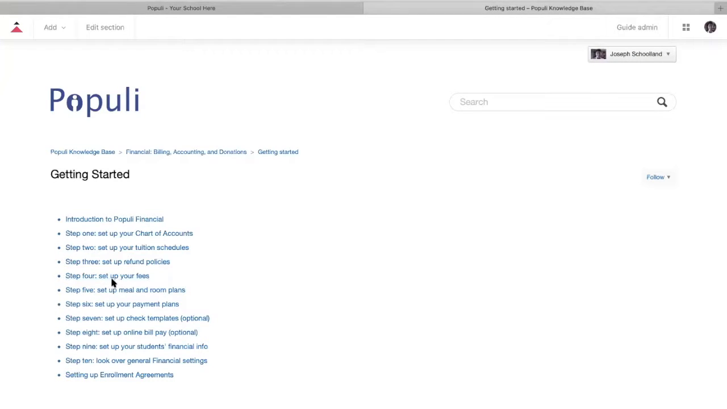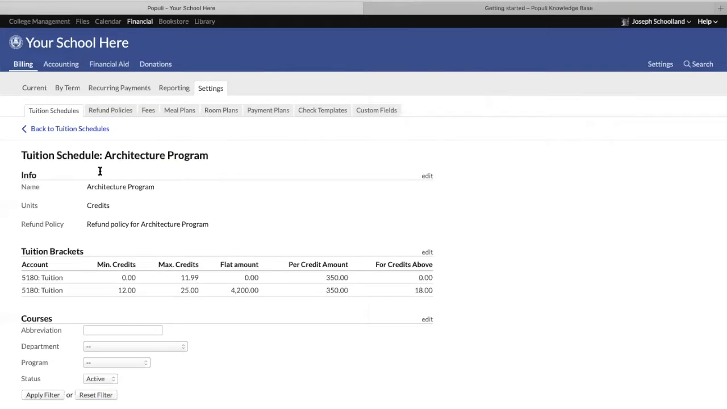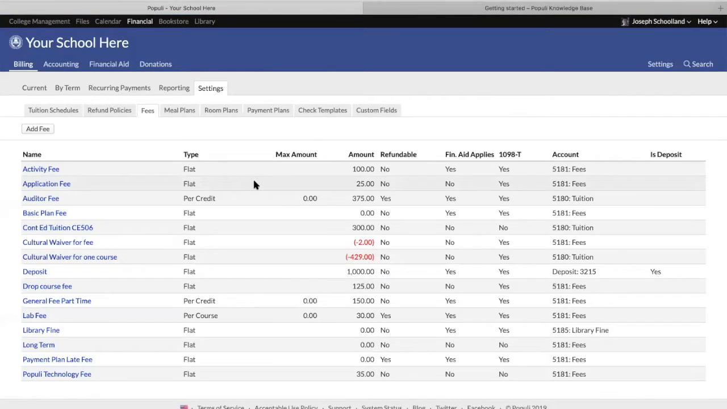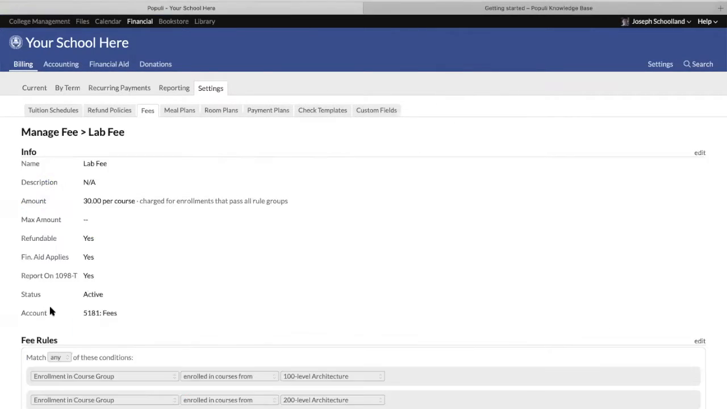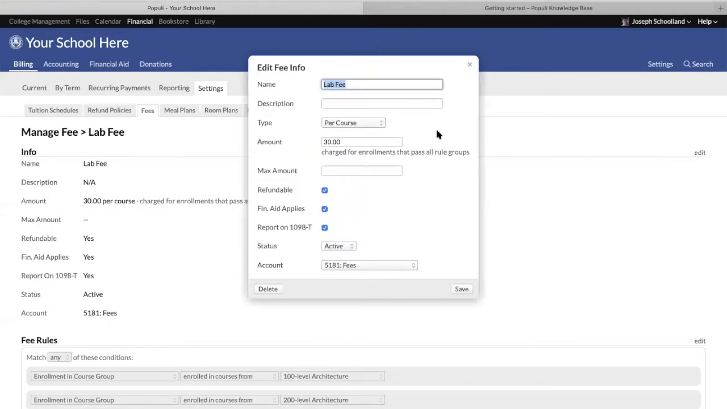All right, step 4, set up your fees. If we click on fees, we can get a quick look of what's going on here. We can see types, max amounts, refund, just some different settings. If I click on a particular fee, or if I want to add a new fee, I've got some settings here to do that. Let's click on one that I've already got created, and we'll hit edit. Very similar to that add page, but I can give it a name and a description, and I can decide how this is calculated. Flat rate per credit per course.